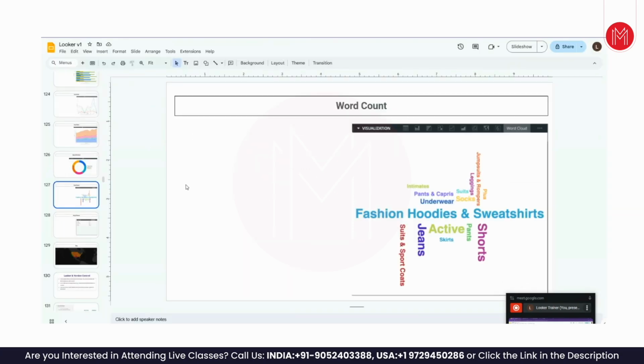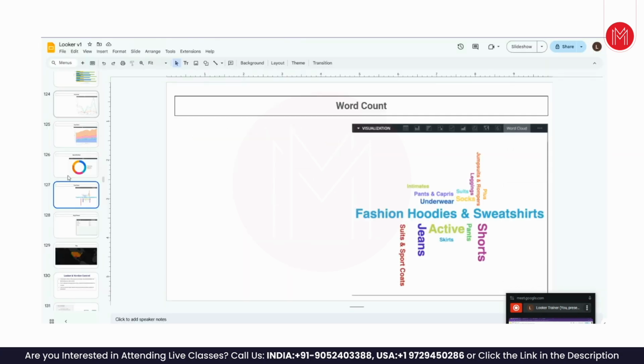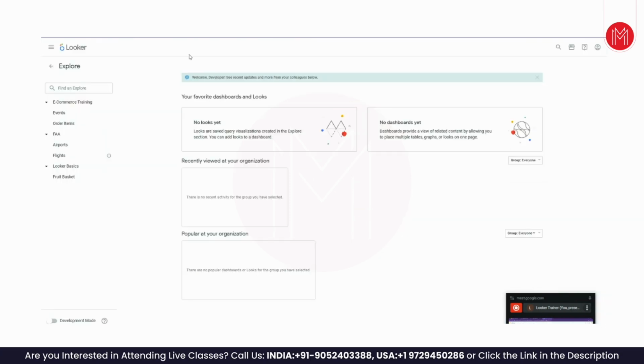Another visualization. Last time I guess we stopped at the table chart, table visualization, where we pulled some of the columns, some of the dimensions and measures, and then we created a table visualization on top of it. Starting with other visualizations, there's one more which is known as word count. What that does is, I'll just show you on the explore first.